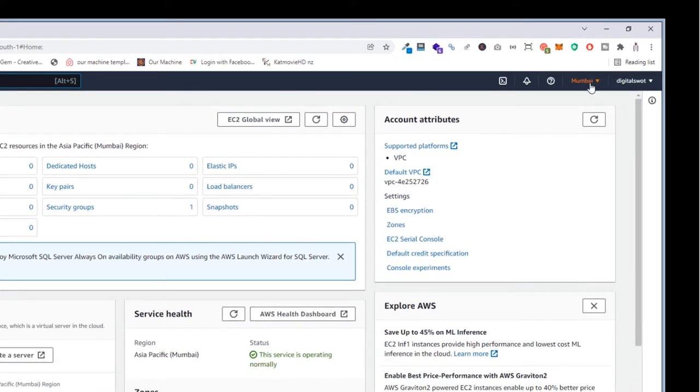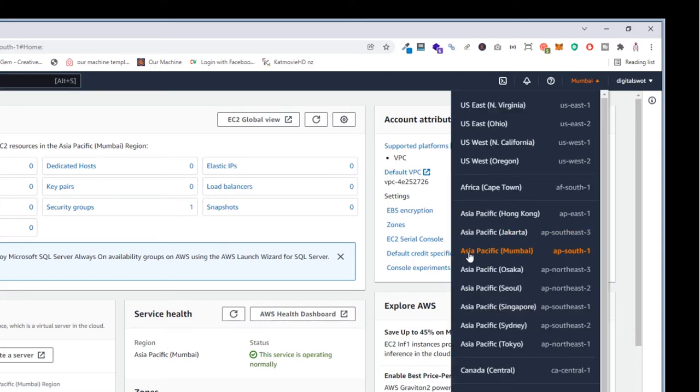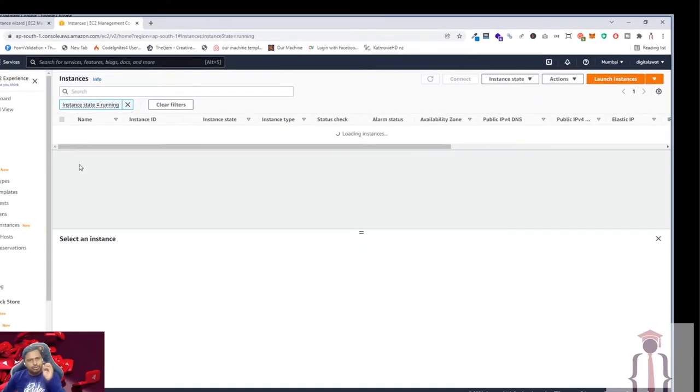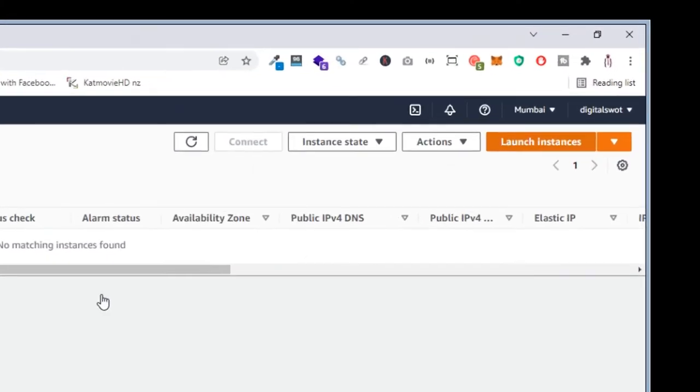As you can see, I have selected Asia Pacific Mumbai. You have to select a region. It depends on your requirement. Let's suppose if you are working in Canada or creating the instance for Canada, you have to select Canada. If you are working in US East Ohio, then you have to select Ohio. I have selected Asia Pacific Mumbai. If you click on instances, as you can see, I have not created any instance. Just click on launch.